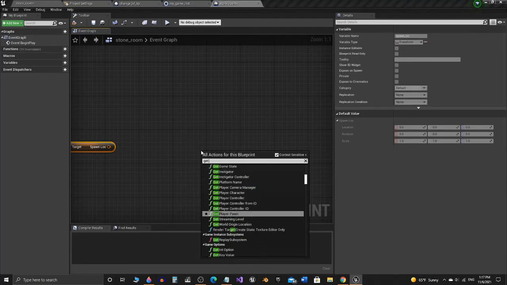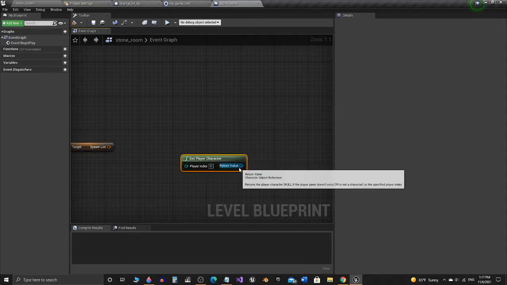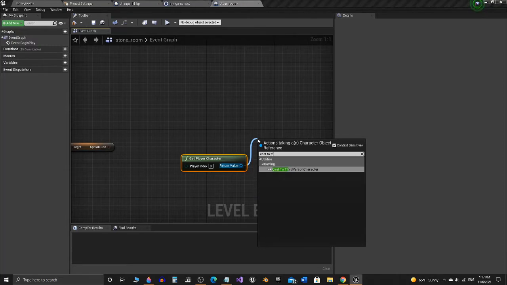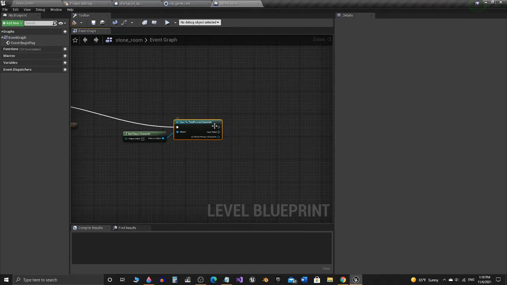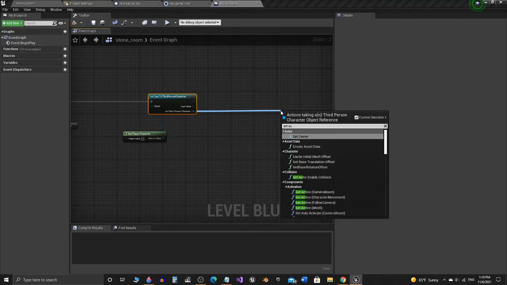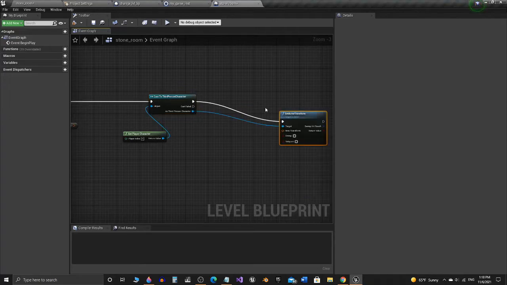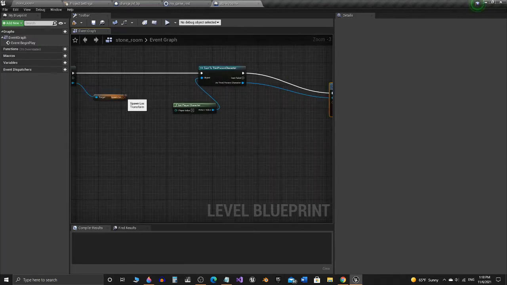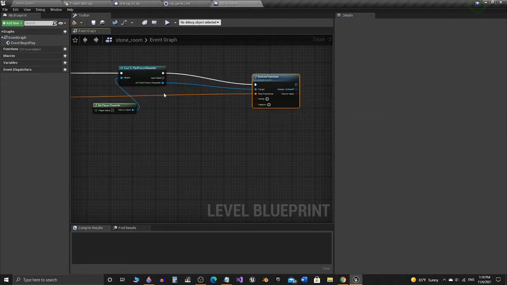First I'm going to get player character, cast to third person, drag them here, and now I'm going to use set actor transform, this one, and I'm going to drag the spawn location variable with this new transform, and you can leave it like that.